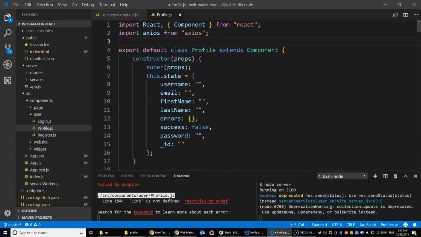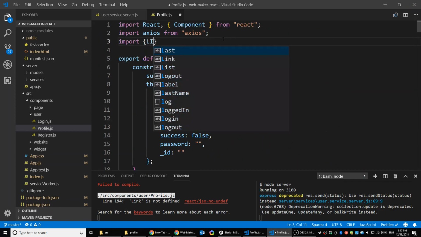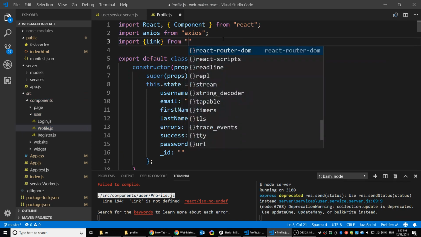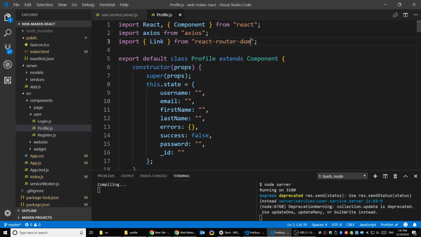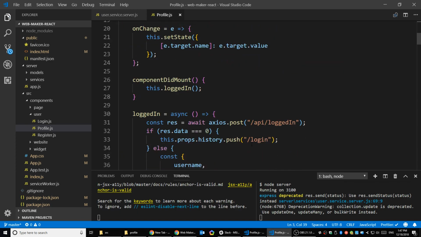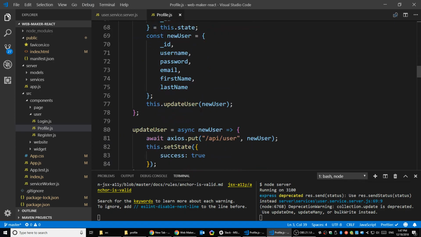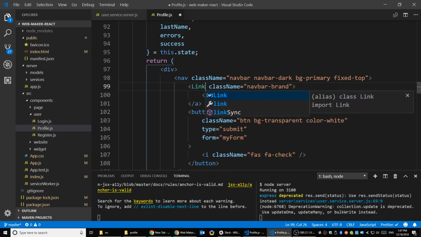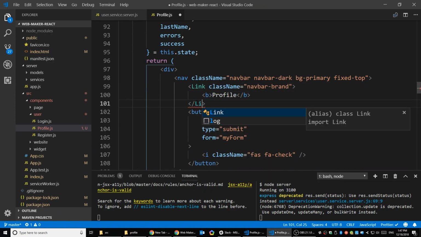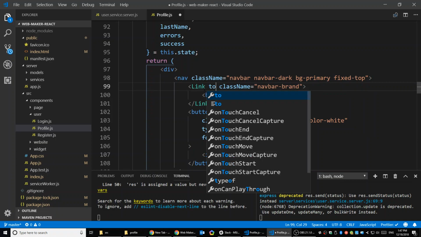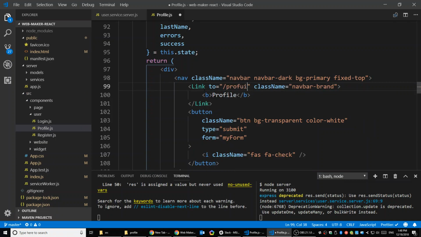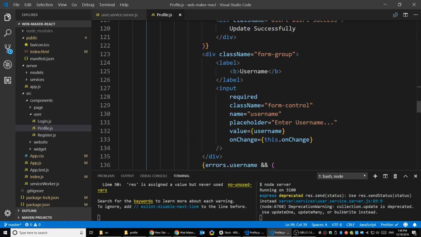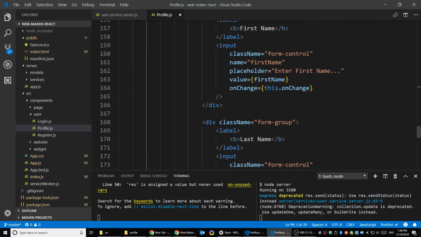So let's import Link from react-router-dom. All right. And I think we have more than just that. I have another link in here, right? It's going to be Link, and this is to /profile. I think that's almost it.